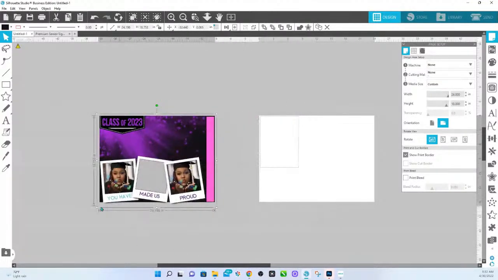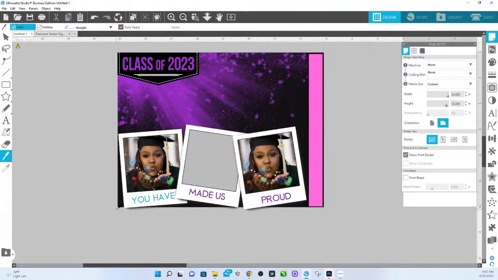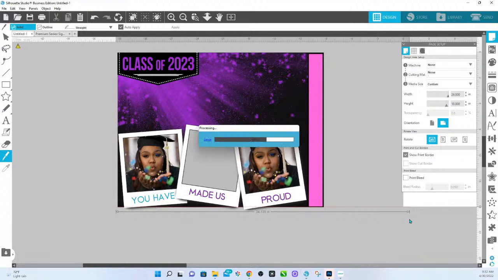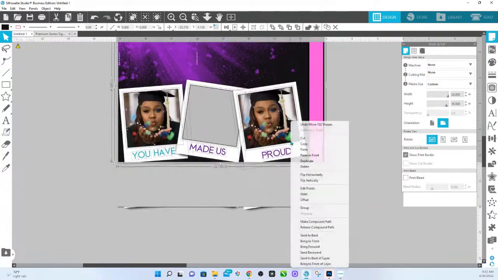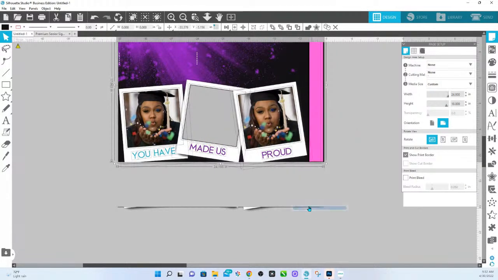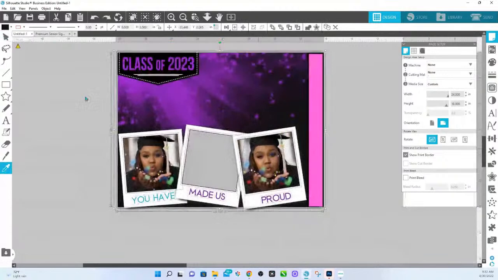Now, I do have a little bit of extra here. If I wanted to make sure that this lines up perfectly... I like having a little extra because when I cut it down in my Coroplast, I have that little bit of extra. But if you don't want that, you can always go to your knife tool and simply cut that part off. All right, and we're going to group this back together. Oh, I was missing a piece.